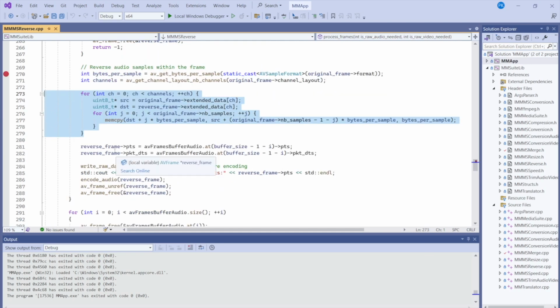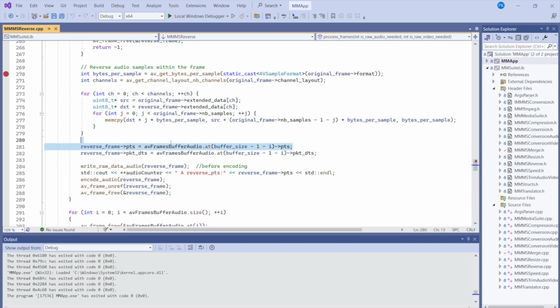And then finally I'm just tweaking the PTS and DTS. The first frame PTS I'm assigning to the last frame, and the last frame DTS I'm assigning to the first frame DTS, since we are reading it from the backwards direction. And then finally we encode that reverse frame.